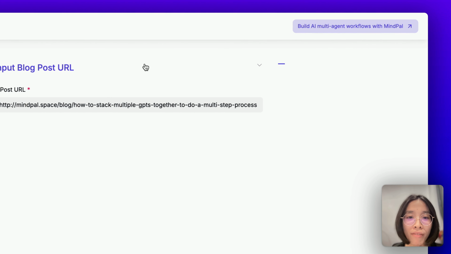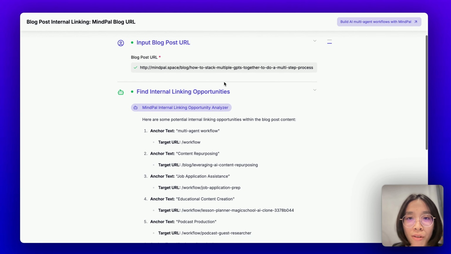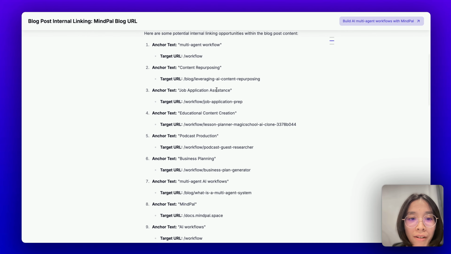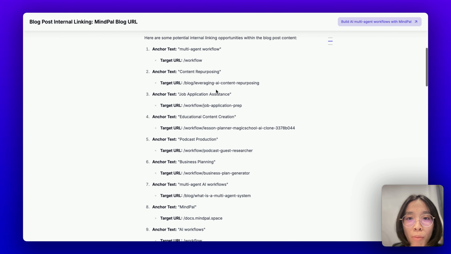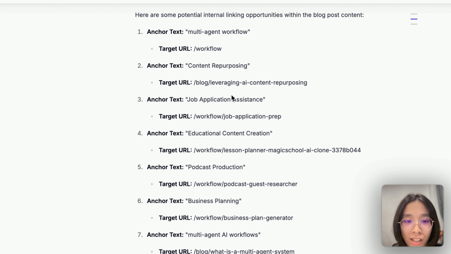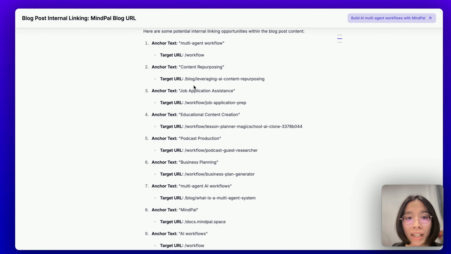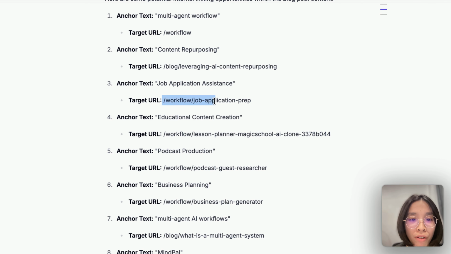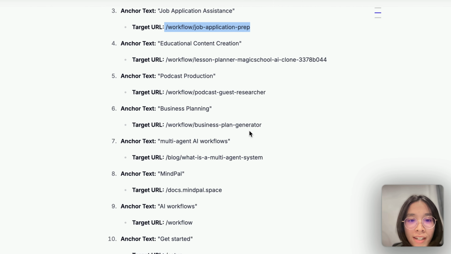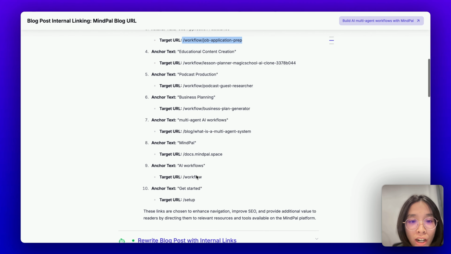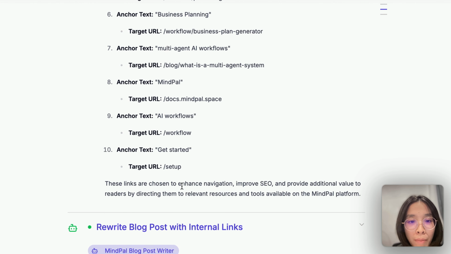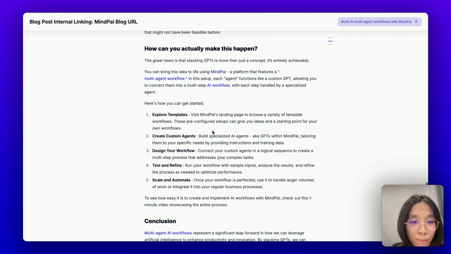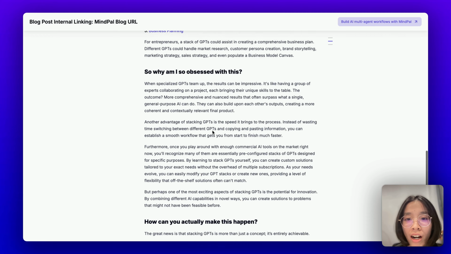And this is an example of how it works. So I just provided the link to the blog post that I just showed you, and this internal linking opportunity analyzer found all the potential internal linking opportunities within the blog post content, which is really good. As you can see, it correctly found the links just like the way I prefer. So if it's use cases like this, it would refer the link to our workflow templates. If it's about MindPal in general, it finds other links that may be appropriate, and then it rewrites the blog post with internal links, as you can see here. Pretty good. A lot of internal links are incorporated here.